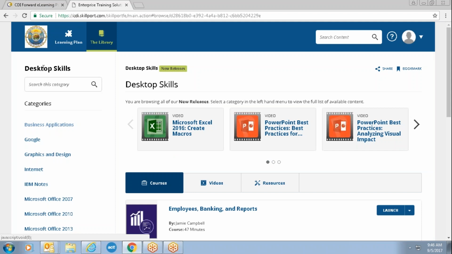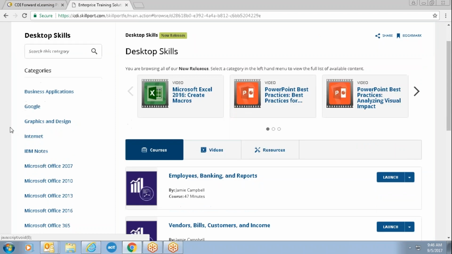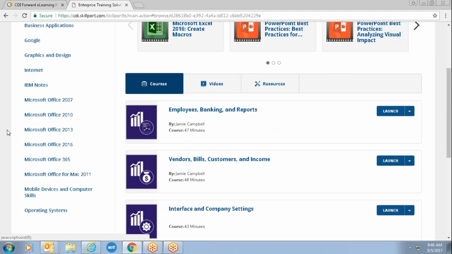So within desktop, again, on your right-hand or left-hand side, you see all the different categories. You have your Microsoft Offices, you have your operating systems, your graphics and designs, and Google's.